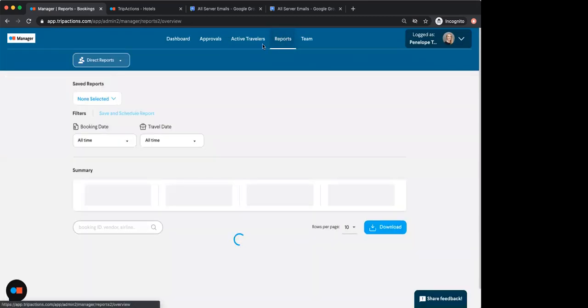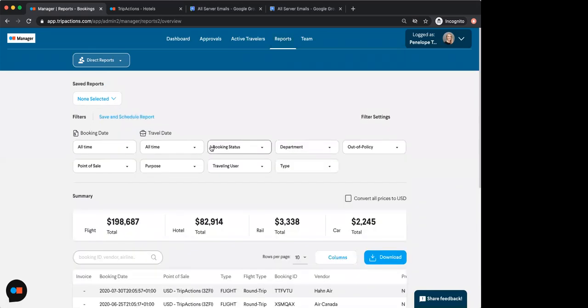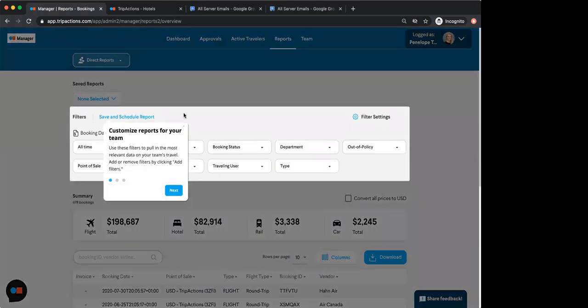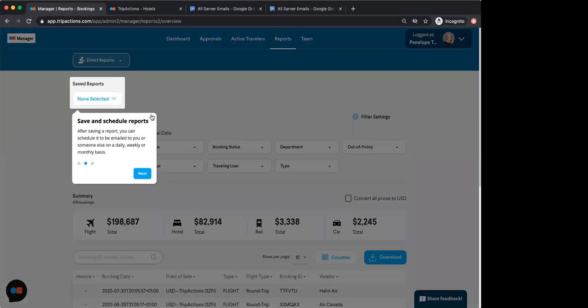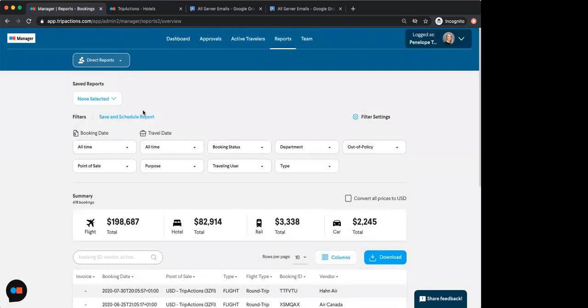Another great thing about this is that you can run some reports. So when you log in for the first time, you'll get all these handy alerts that say how to use the features as well. You can hit next, or you can just X out of them. So when you log in for the first time, expect to see that.